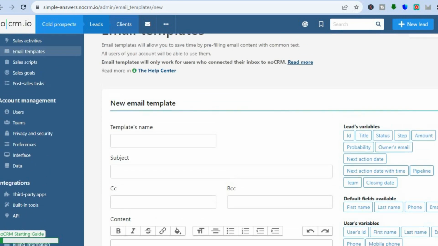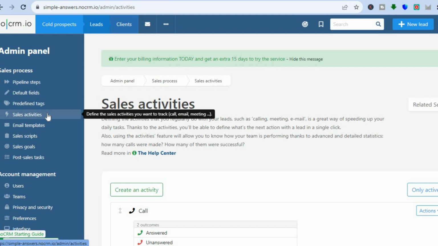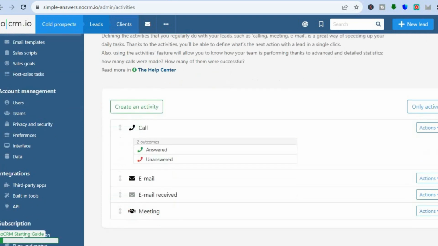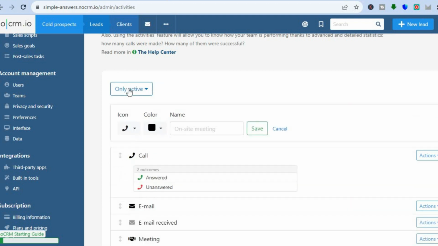And also by going over to the left hand menu option, from here you can view your sales activity by tapping right there. And you can create an activity if you want by tapping on create an activity.